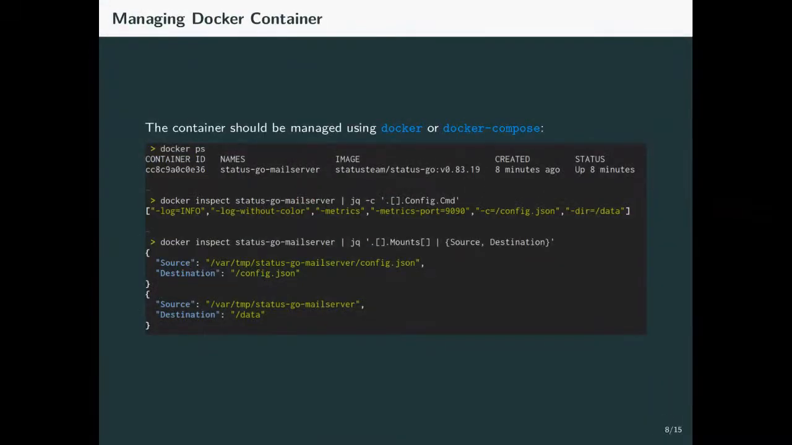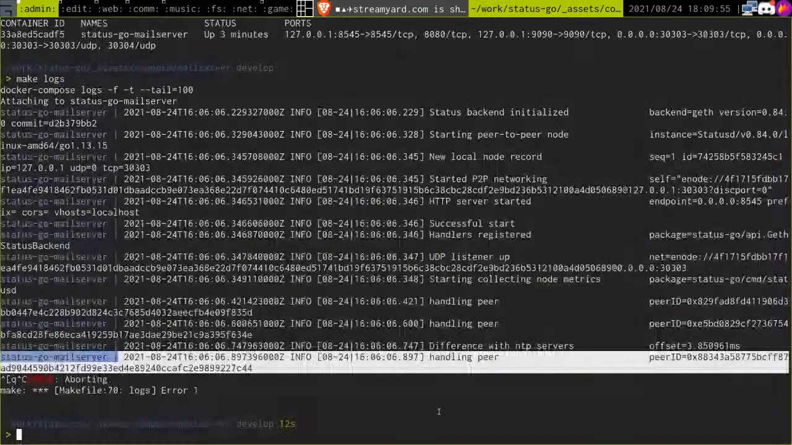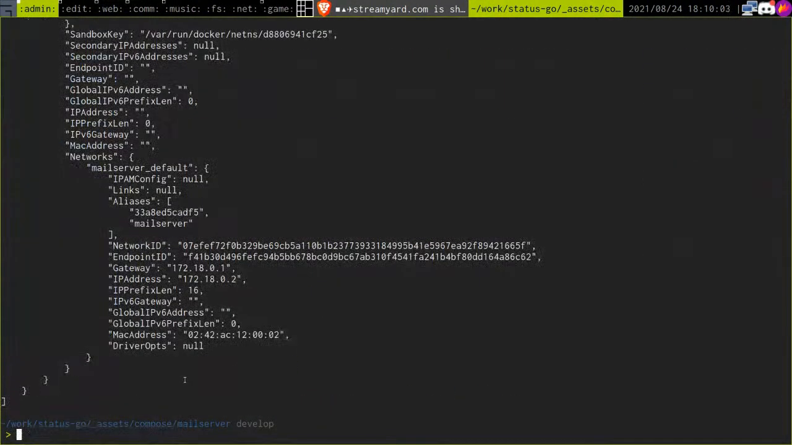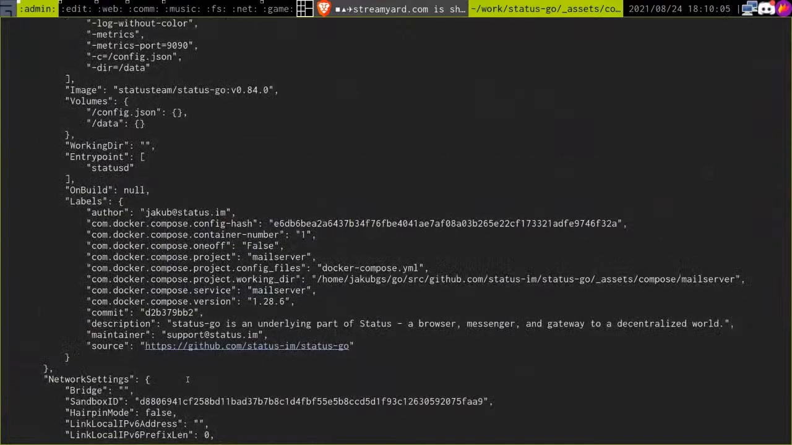Now, you can inspect this Docker container just using normal Docker inspect. So we can take a look at how it's configured. So, for example, this is just my alias for Docker PS. If you do Docker inspect and the name of the container, you just get a bunch of data in JSON format.